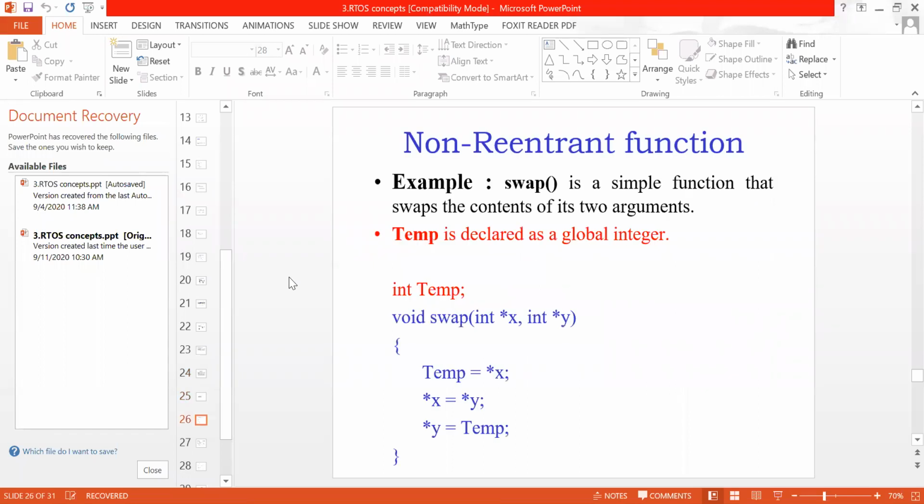So I will take the first. Just say there are two types of functions. One is called non-reentrant functions, and second is called reentrant functions. So let us first understand what is a non-reentrant type of function. To explain this concept, I will take one example of swapping numbers. So I have to swap two numbers.